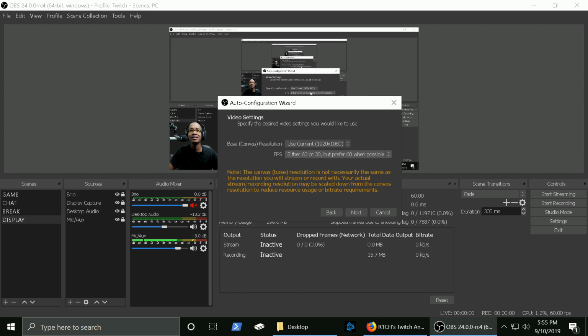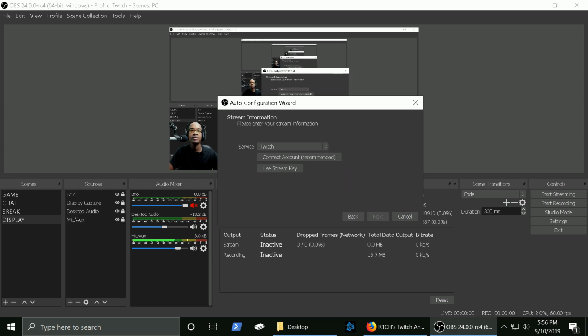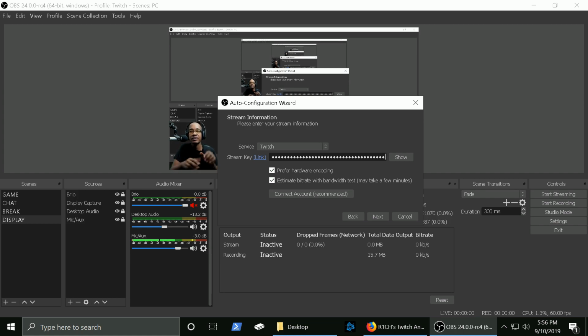So my base canvas is 1920 by 1080. We can do 60 frames, or we can do 30 frames, or we can prefer high resolution, or the frame rate when possible for the 60. So let's just do 30 frames. I want to see what it's going to say for 30 frames. So let's hit next. And then it says use stream key, okay, so let's use stream key. And now we have some information already, right? So we know for a fact that we have at least 9 megabytes for the upload, right?